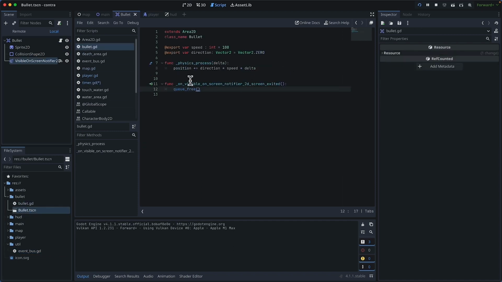And for the bullet scene, it's pretty simple. We only have to implement a physics process method. Here we constantly update the position based on the speed and direction value. And also we add a VisibleOnScreenNotifier2D, and this is going to free the resource when the bullet goes off the screen.